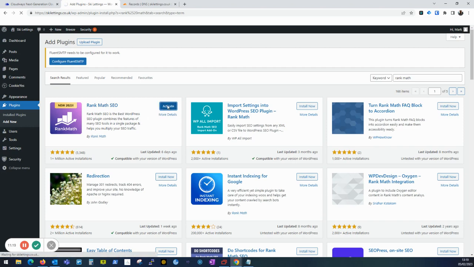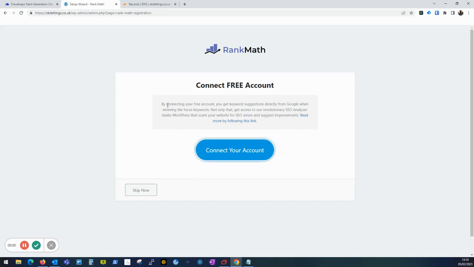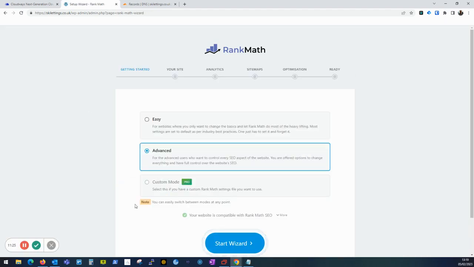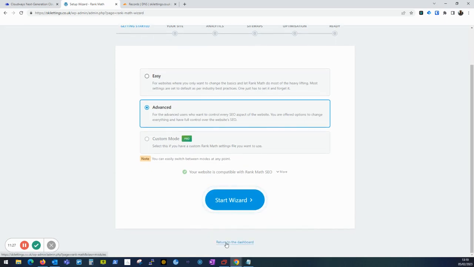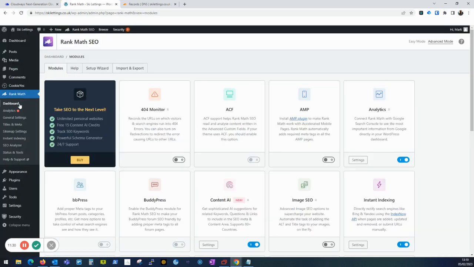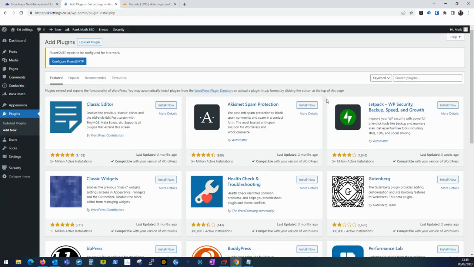And activate that. Oh goodness, right, we'll skip now. How do we get out of this? Return to the dashboard. Okay, so this is something that can be done later. So I'm just trying to get all of the plugins that we need installed.